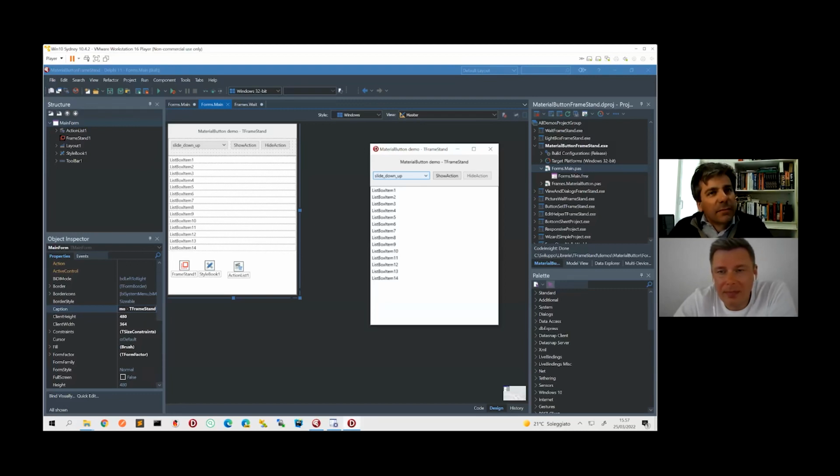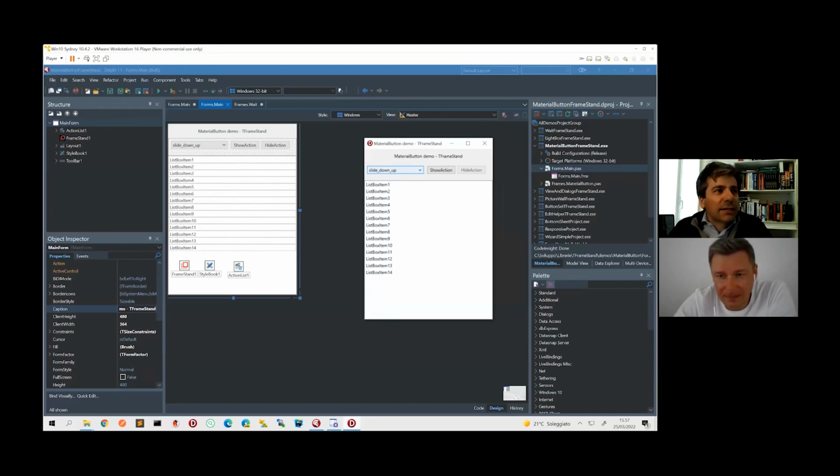Everything is from FireMonkey. So these are the standard FireMonkey animations. This is the triggering system that is inside TFrameStand, where there's an algorithm looking for animation instances, and you can trigger them. There's one main concept that we skipped so far, that is the concept of stand.